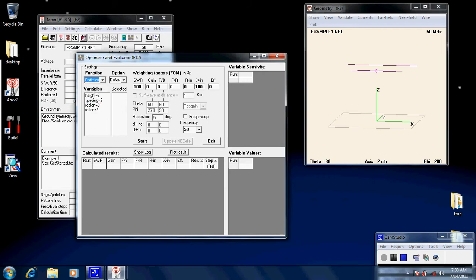Okay, now you'll notice the variables here are automatically popped in. These are the variables that the optimizer has available to work with. You can select which ones or which combination of variables you wish to work with. Also, if you notice here, you have SWR, gain, front to back, front to rear, the impedance, the real component, the reactive component, efficiency, and so forth. Now you can choose how much effect you want each one of these factors to have in the optimizer.